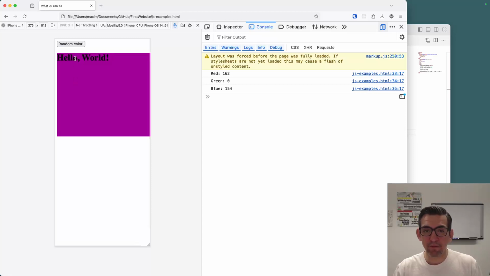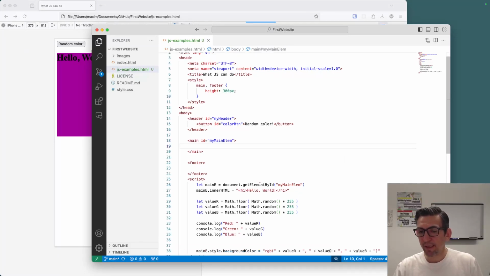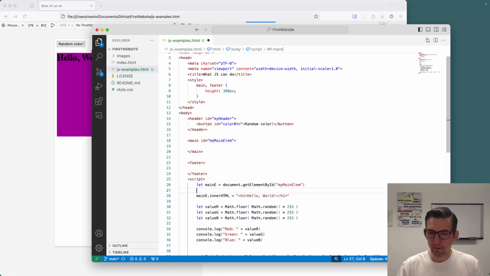All right, so we have a button, and presumably when I click on it, I want the color to change. All right, let's do it. So first, just like I referenced my main element, let's make a reference to a button. So I'm going to right here let clr.